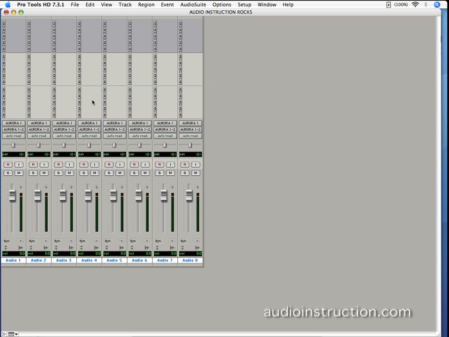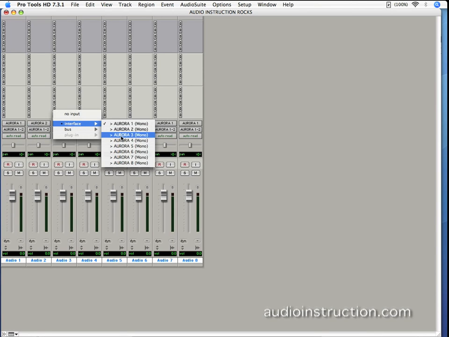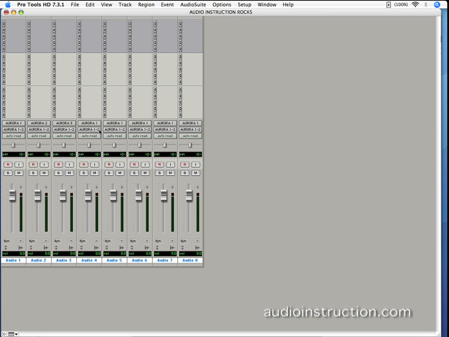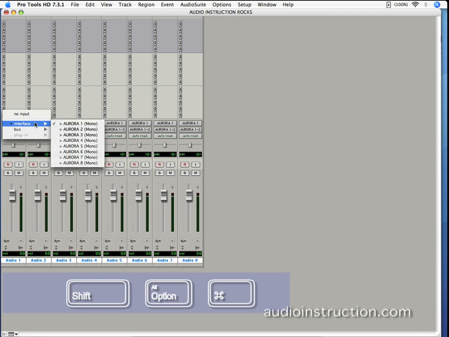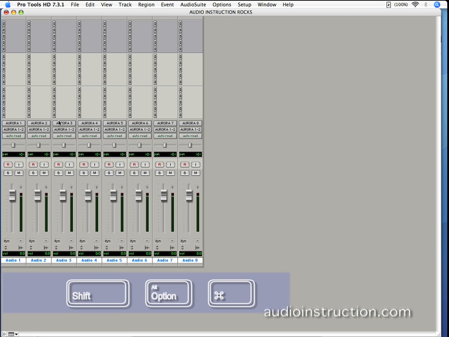Setting up your inputs and outputs can sometimes take a while. Going to each track, setting the input. There's a quick way to take care of this. By holding the Shift, Option, and Apple key, you can sequentially number all the selected tracks. If I want to start with input number 1, I select 1, and the tracks are sequentially numbered from 1 to 8. This works for the output as well.